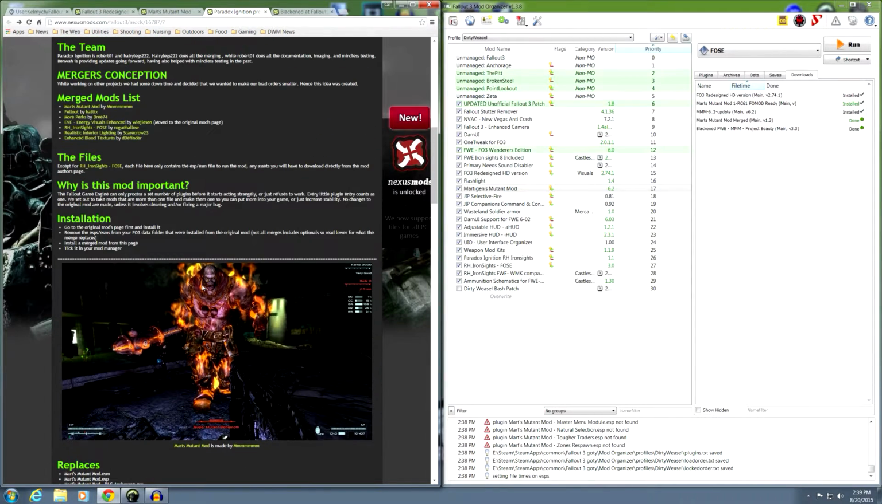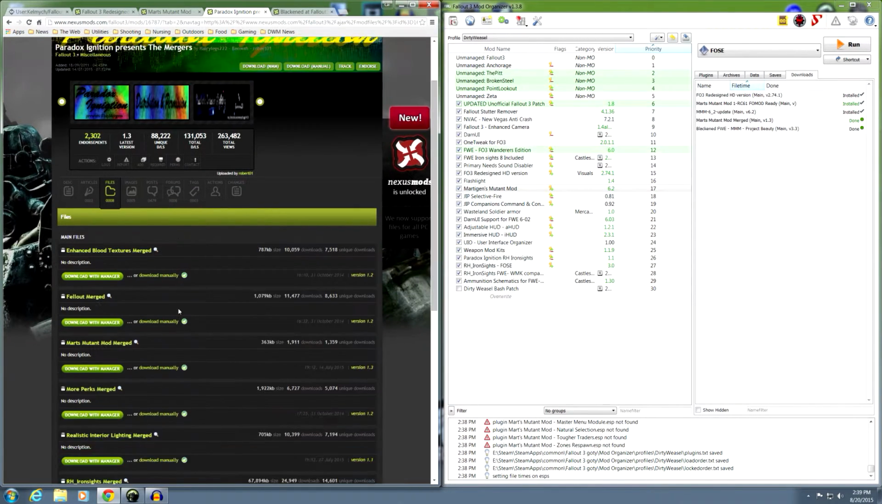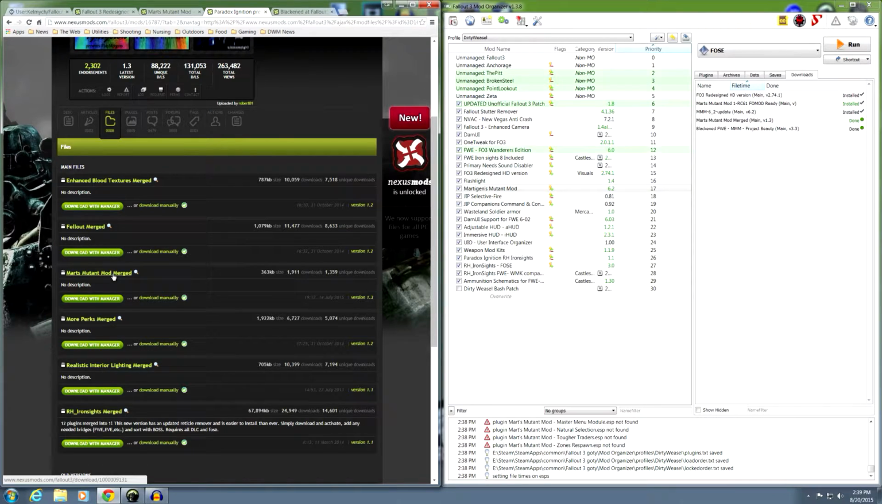So when you come up and go to your files, you can see Martigen Mutant Mod Merged right there. You're going to go ahead and download that with Manager. Of course, we have that already done. It's Mart's Mutant Mod Merged. You're going to double click to install.